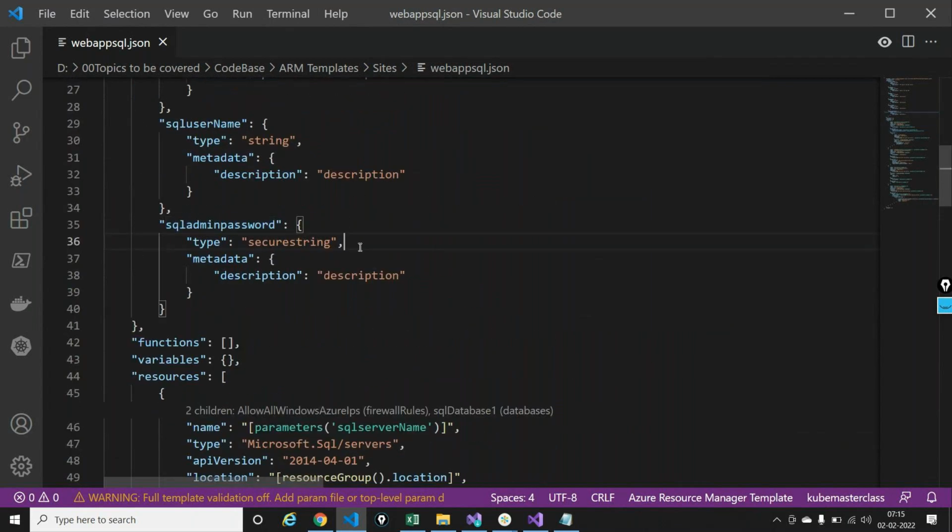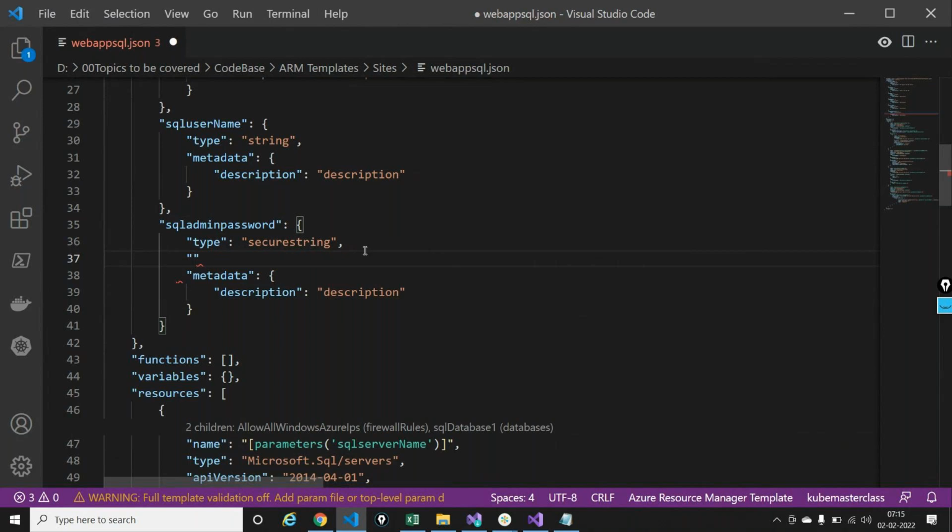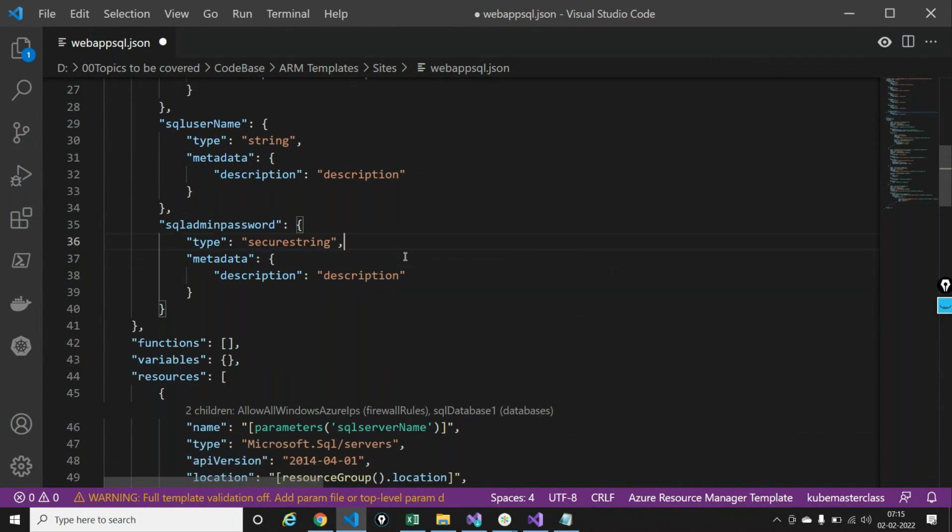I could have added a default value and passed it something like Microsoft-001. I could have done this, but I don't want to, because I don't want to expose my password like this. This is one of the main concerns that I do have.